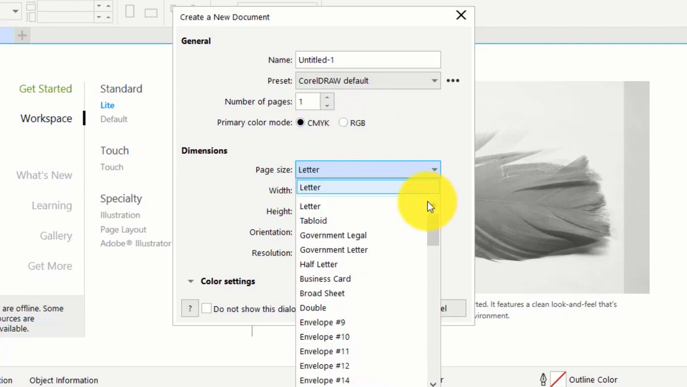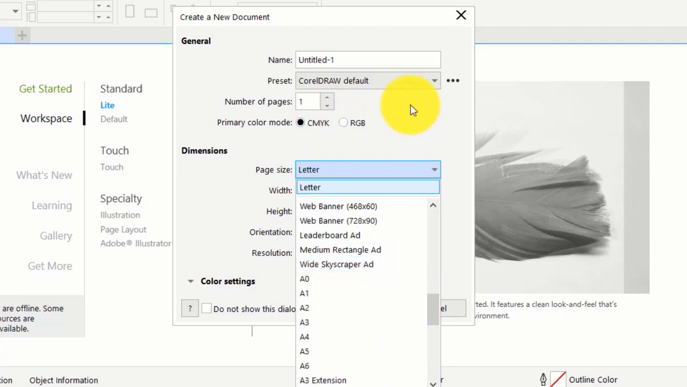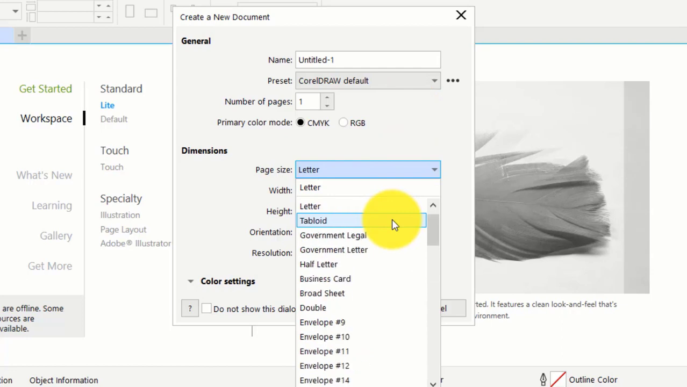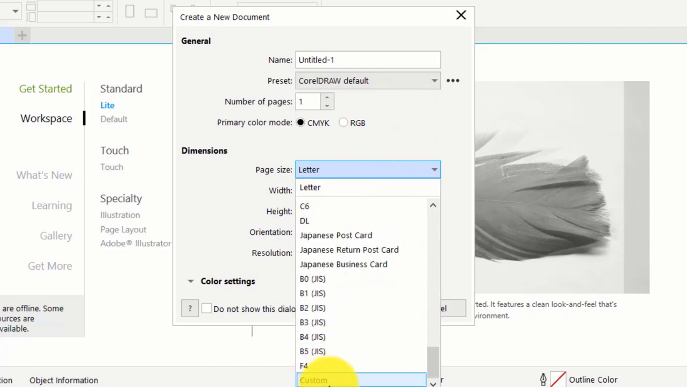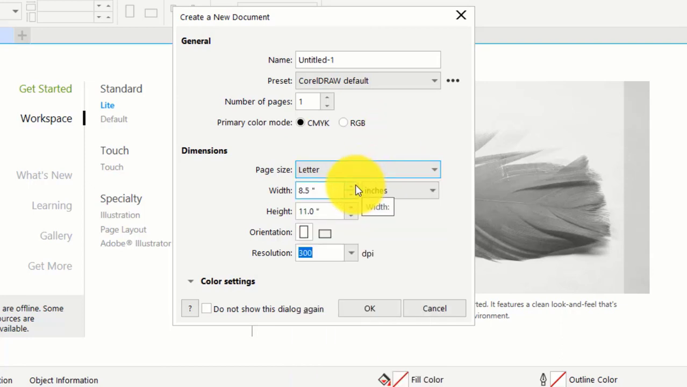Then choose the page size. There are some default page sizes that are already mentioned in the list. You can choose from them. Or else you can customize the page by specifying the width and height manually. Based on the width and the height, the orientation of the page will be selected. You can also change the orientation of the page.